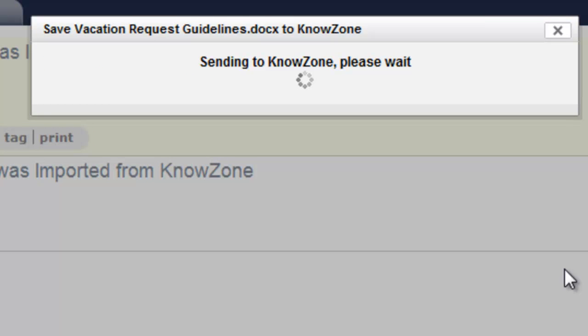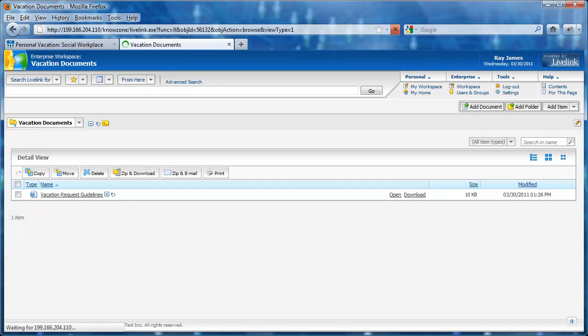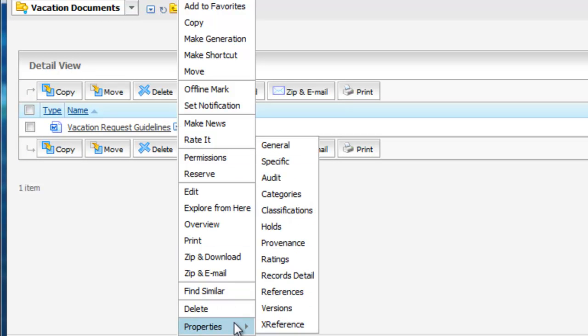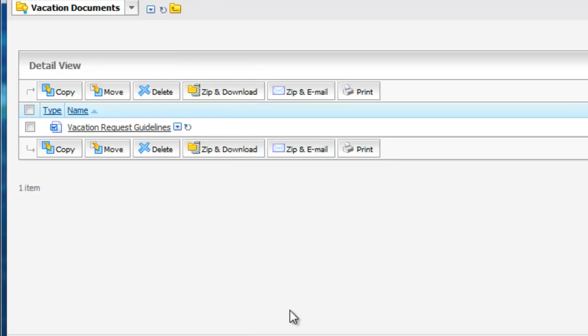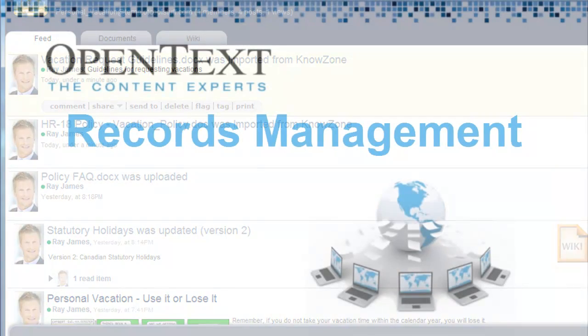The Content Server integration knows where the original document came from, so sends it right back to the same location. We can now see that it is no longer reserved and that there is a second version on Content Server. Back on Social Workplace, we see that the document is no longer marked as being reserved.